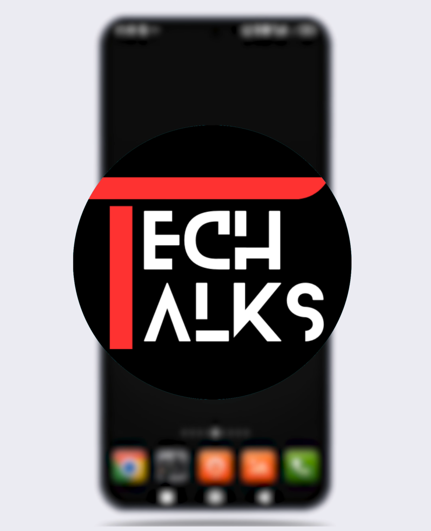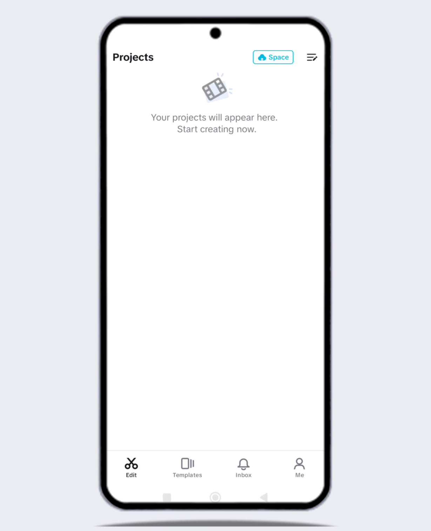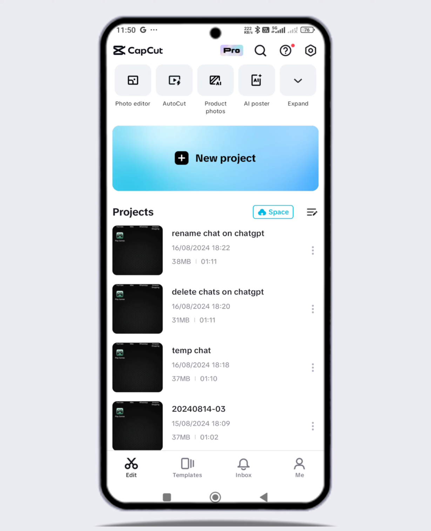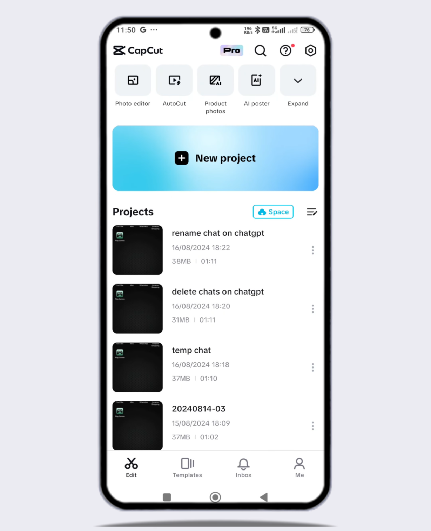If you want to export or save video from CapCut, open CapCut. Now here you can see all of your saved projects on CapCut. So simply scroll down and search for the project. So open the project.